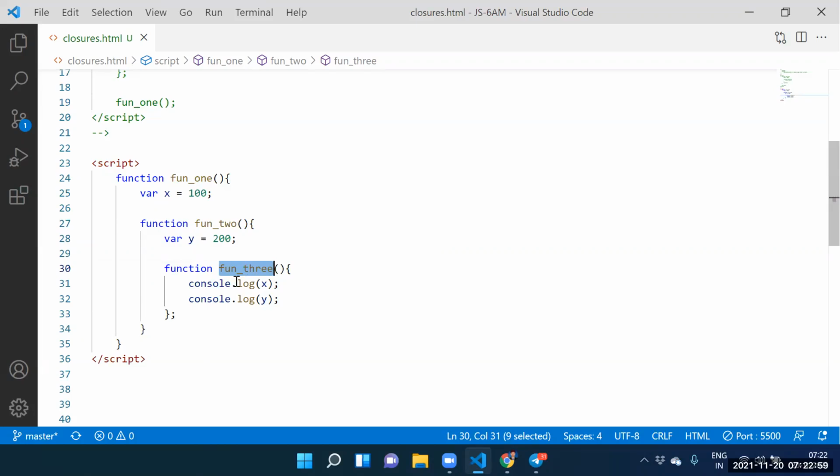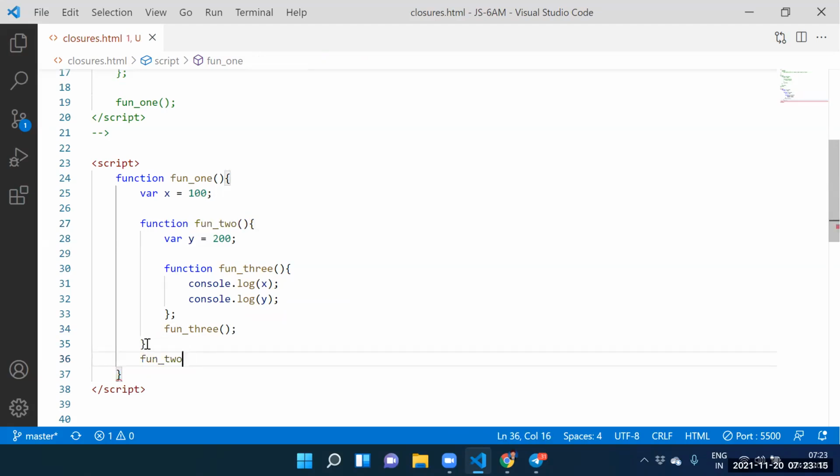Can I call function 3? Why not? Happily, we need to call function 3. Whatever function 3 we have here, we're able to access it here. Let me access function 3 here. Next, can I access function 2? Why not? We need to access function 2 also. Call function 2. Can I call function 1? Here itself, we need to call function 1.